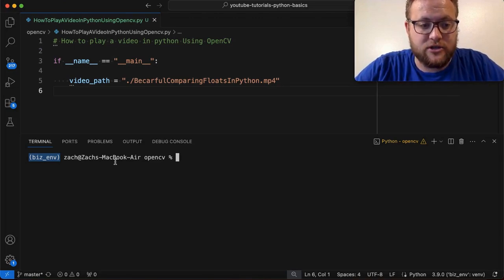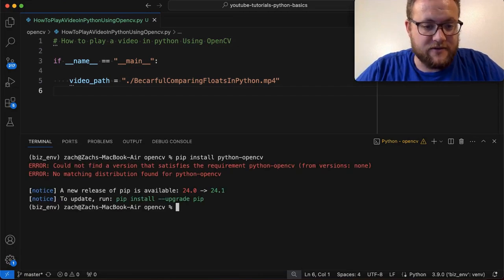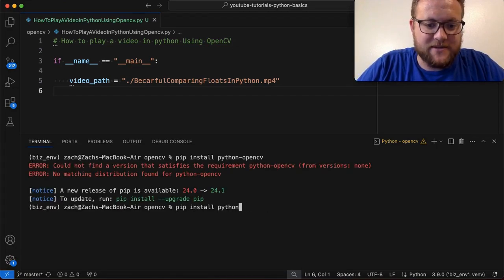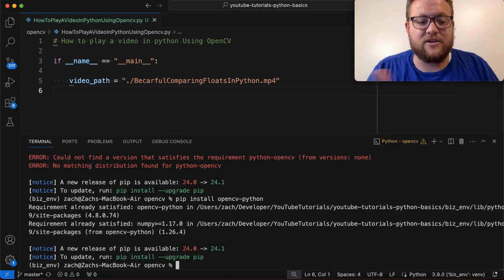So to do that, all you're going to do is pip install python-opencv. And this may be the wrong order. I always mix these up. But yeah, that was the wrong order. So it's going to be opencv-python. And just like that, you can see that I already have it installed.